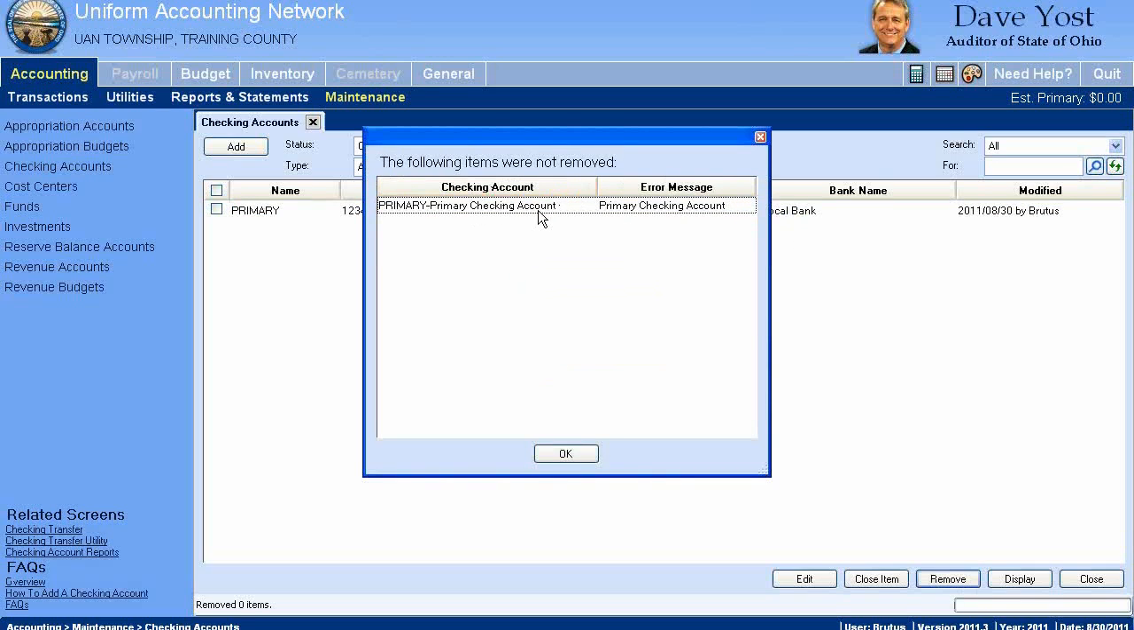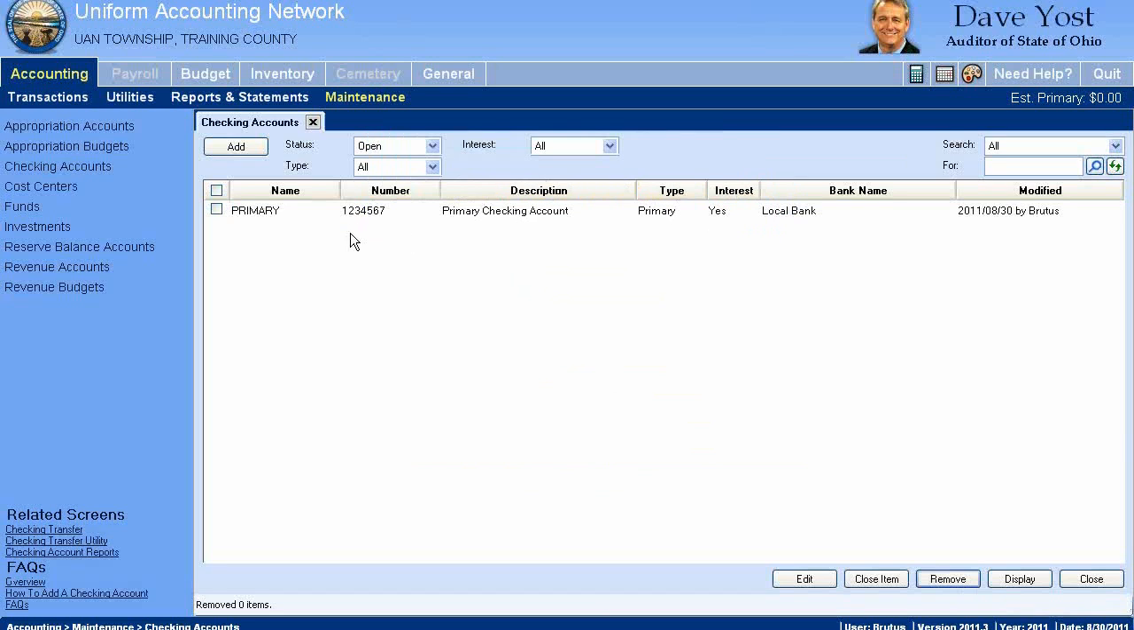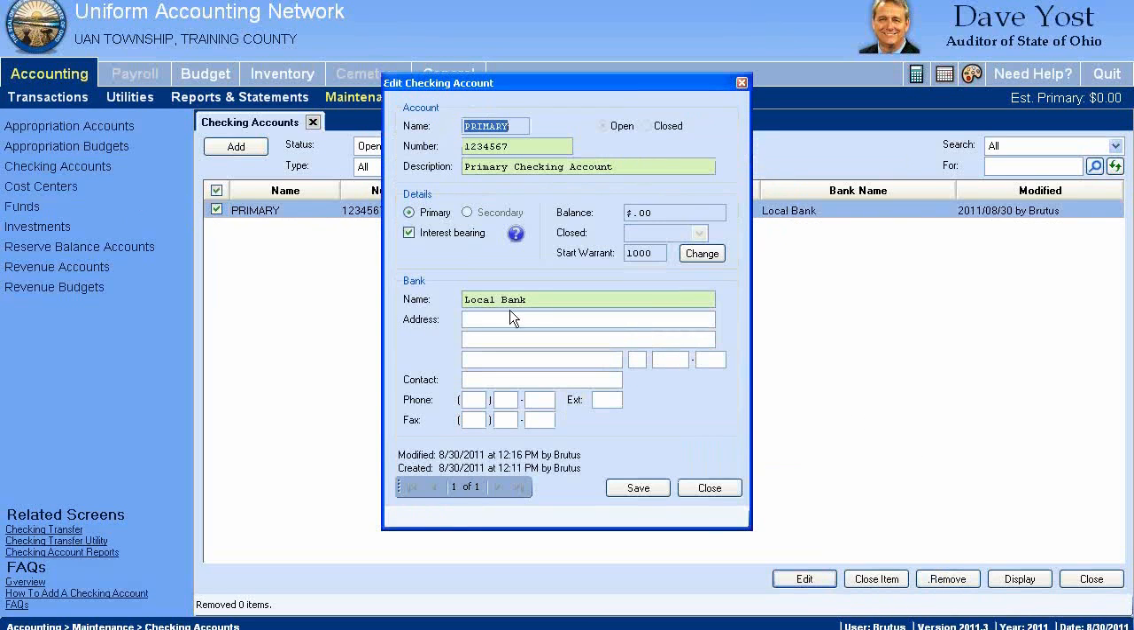The following items were not removed. The reason, it's the primary checking account. You cannot remove the primary checking account. You can make edits later on. So if I want to edit the bank name, I can do that.